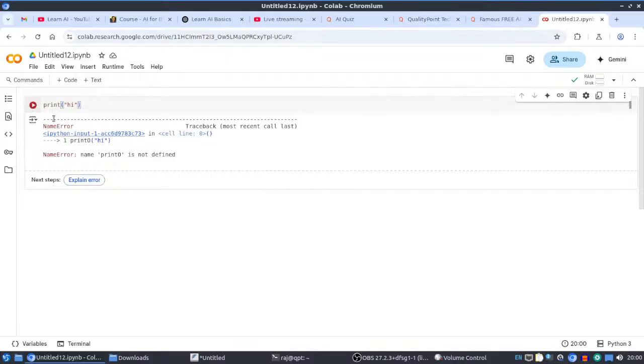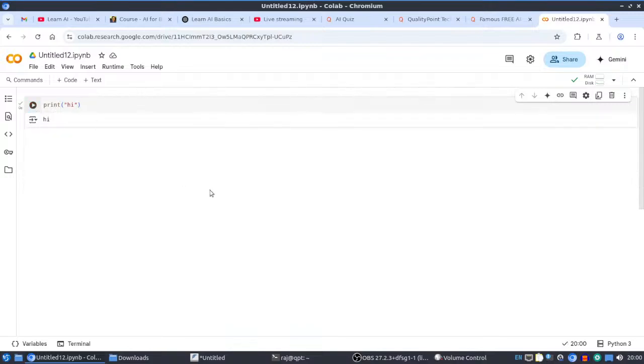Here, if there are any errors, Gemini will be explaining. Gemini is integrated with this. That is another advantage of using Colab. So you can start learning like this.